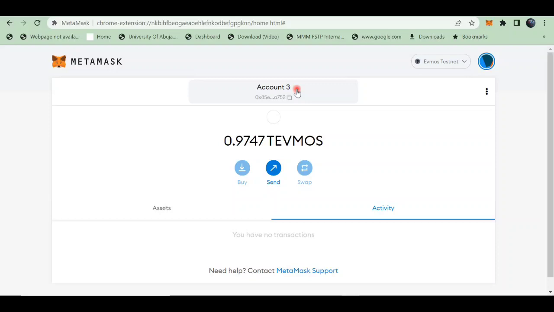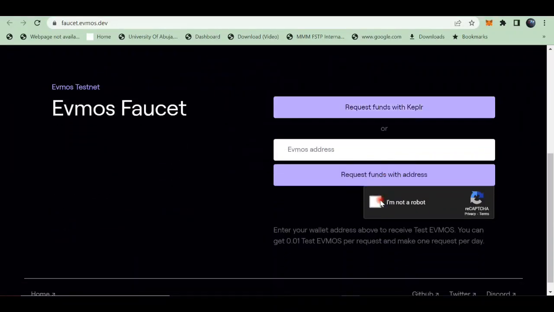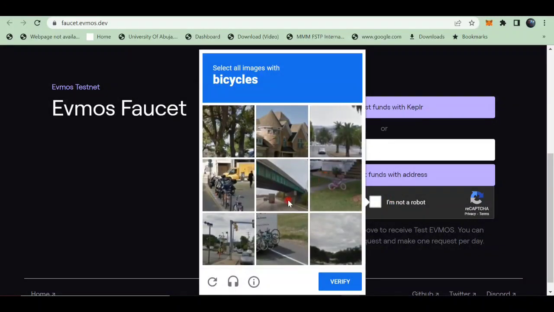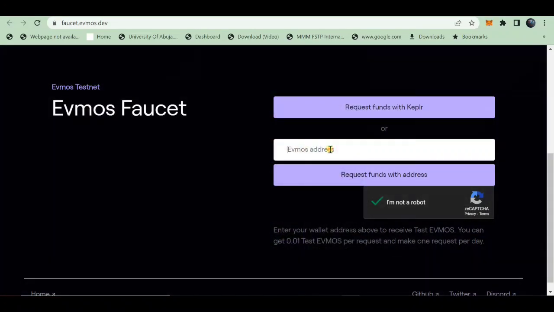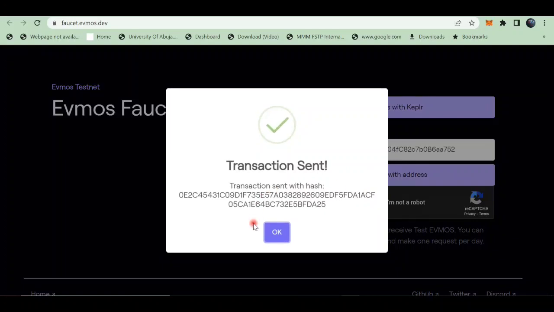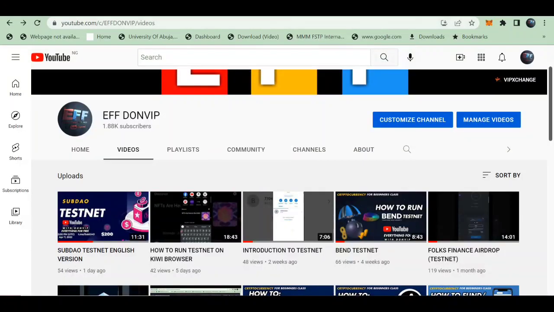Open your MetaMask, copy your MetaMask address, then come back to this section. Enable the I'm not a robot box. So bicycle, I'm going to select bicycles, and verify. Then you paste your Evmos address here. Then you request for funds. Sometimes you get an error message when trying to claim funds, so you just keep trying. Then you get the funds. So I've claimed my faucet now. That's my Evmos faucet. I'll close and go back to my faucet.